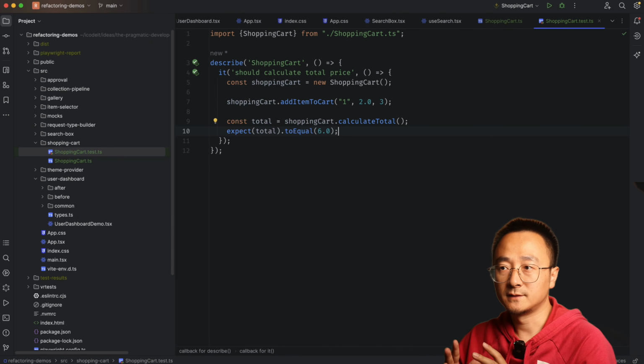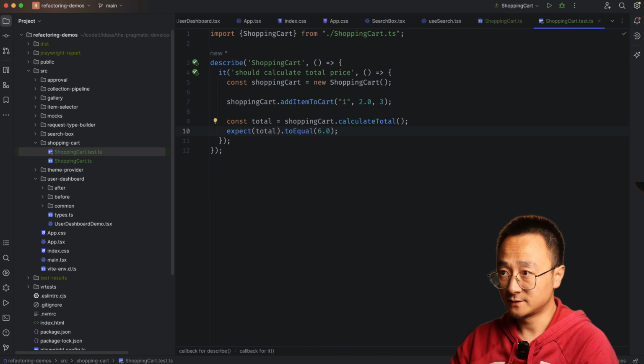Right, so this is the simple test to verify the two behaviors. One is add item to cart, the other is calculate the total. So let's run the test. I normally run tests in my IDE, and I also do that in the command line if I have many tests. So now I will do that right in the IDE.